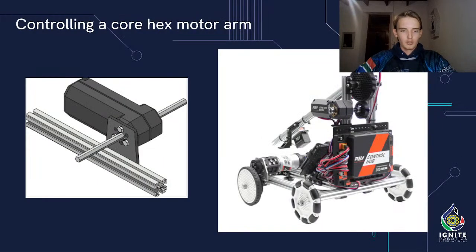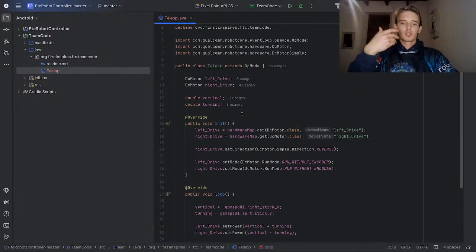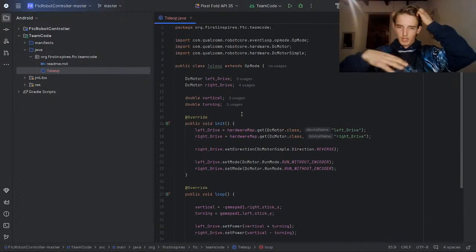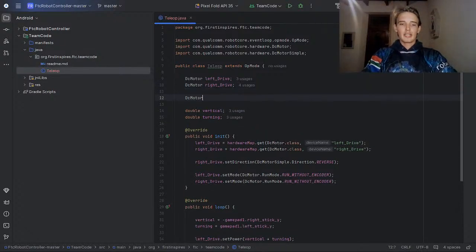So let's go back into Android Studio. We're going to do it in the same program, because you want to be able to control your arm and your drive base in the same program. So first what we've got to do is create another motor, and we're going to call it arm motor.